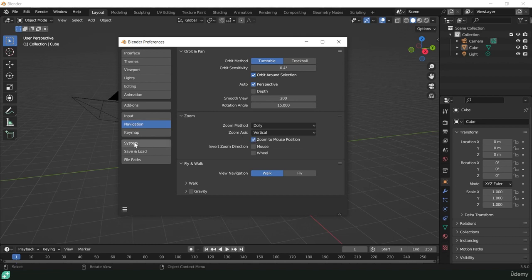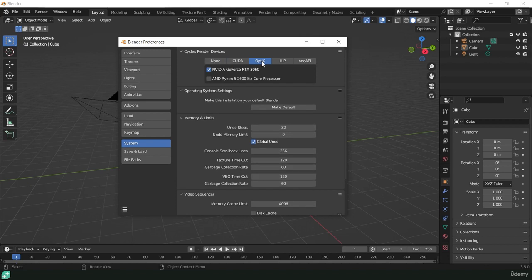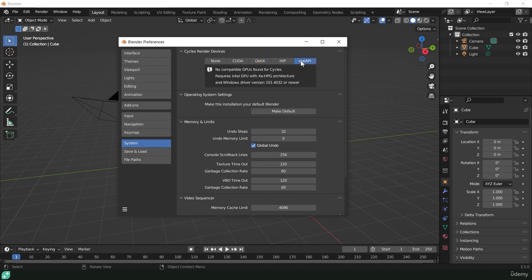The next thing we're going to change is in System. We're going to make sure we have our render device selected. Now I have an RTX card, so I'll be choosing OptiX. If you have an Intel card or an older NVIDIA card, you would choose one of these other options. And there's also the new Intel graphics processors that you would find through one of these different settings here. This one is for AMD processors, this one for Intel. I'm going to turn my undo steps all the way up to maximum, just so I have many more options for going back if I make a mistake.